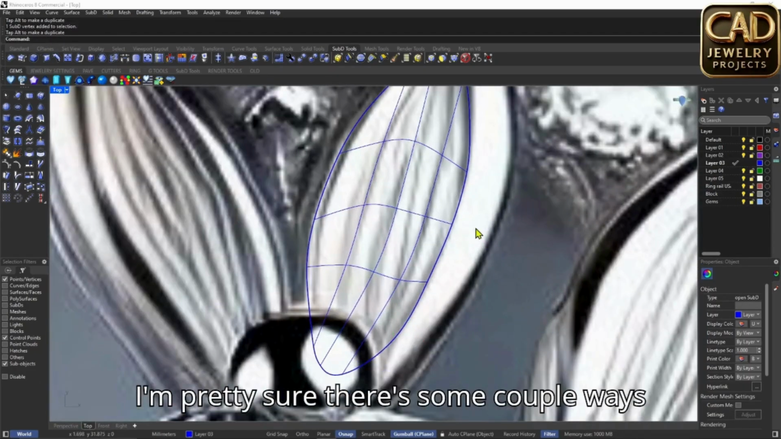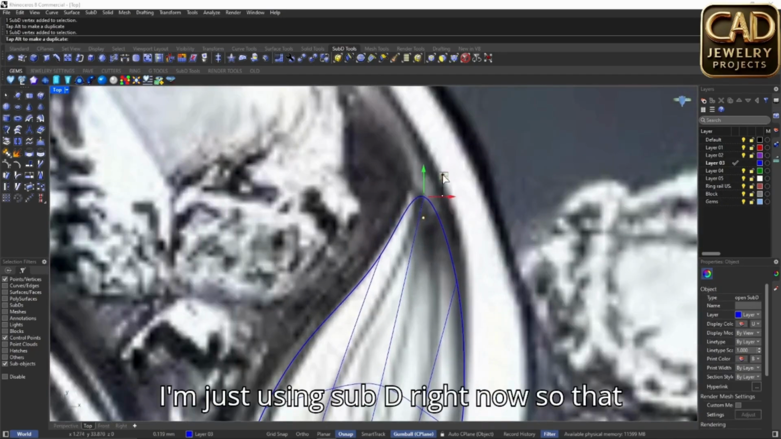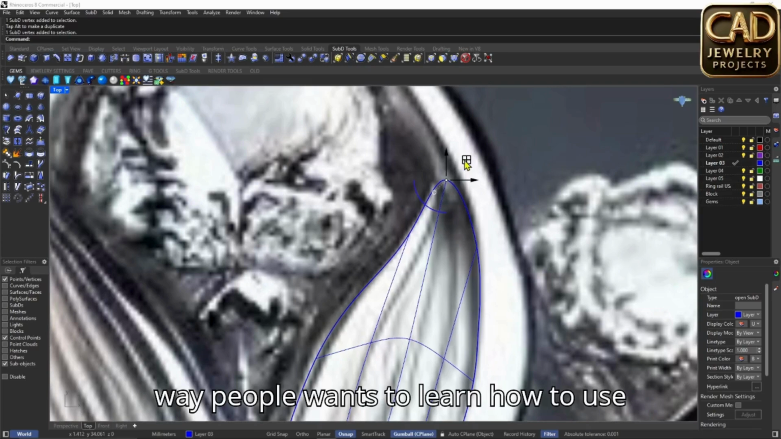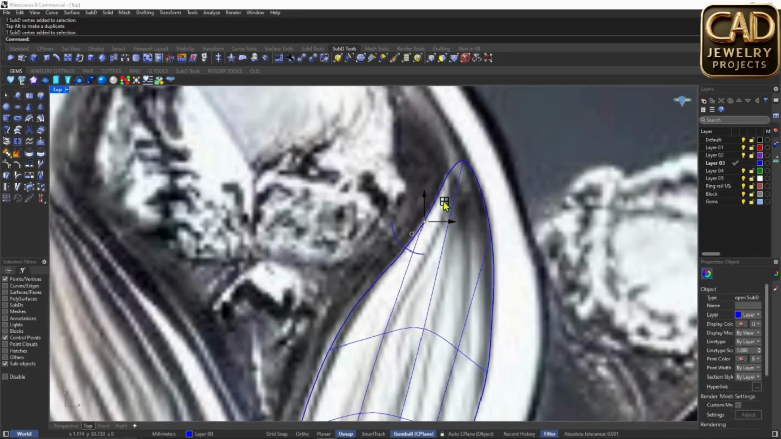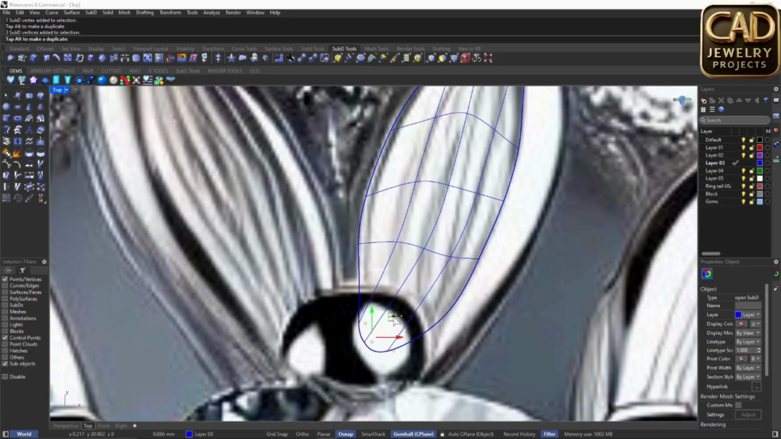I'm pretty sure there's a couple of ways to make these petals, but I'm just using SubD right now, so that way people who want to learn how to use this SubD, hopefully I can help.